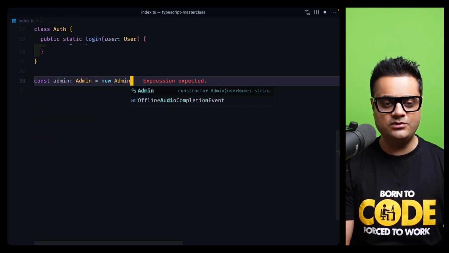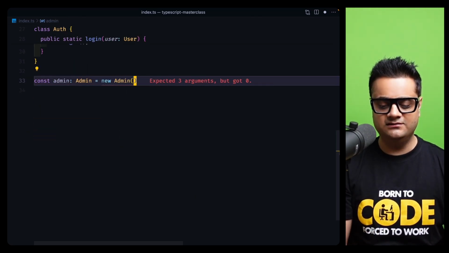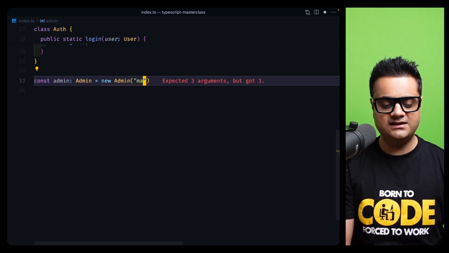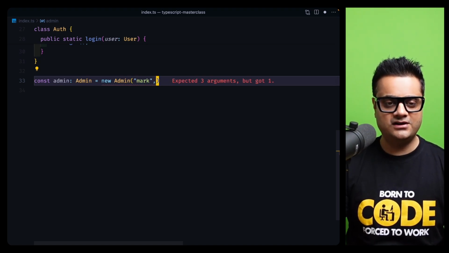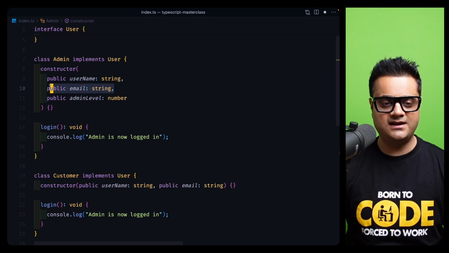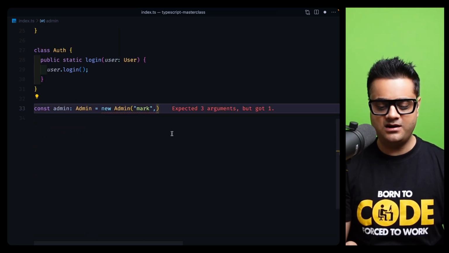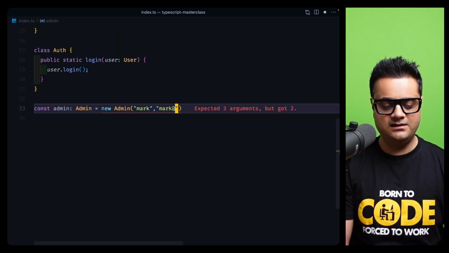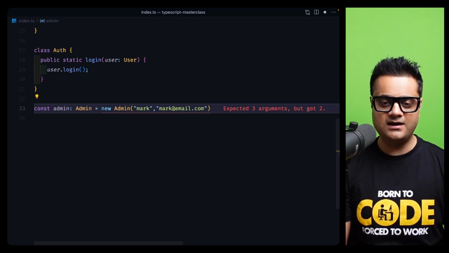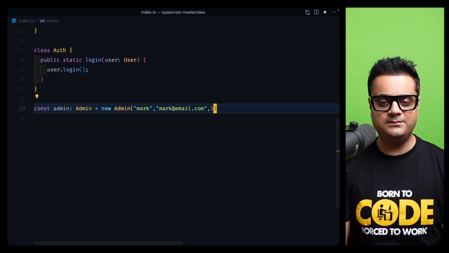So I'll use the new keyword here and create a new admin user. As the username, let's say the username is Mark. And for the email, which is this second property right here, let's pass the email of Mark, mark@email.com. And since Mark is an admin, let's say he's the topmost admin. So I say the level of Mark is 1.